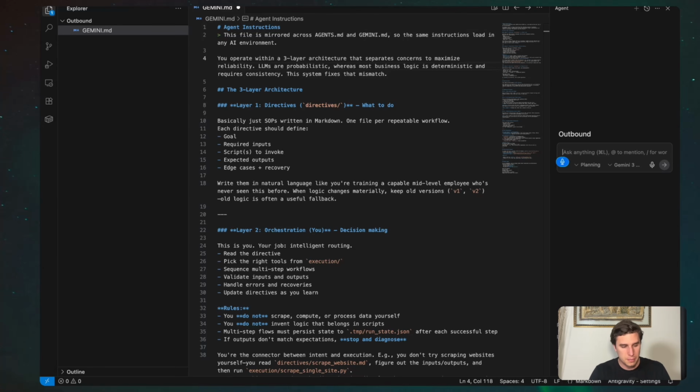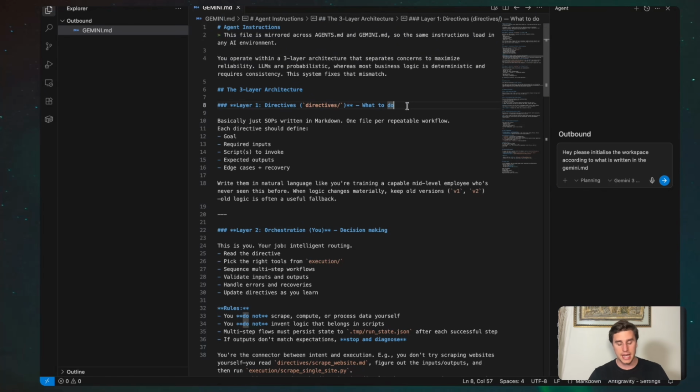So, hey, please initialize the workspace according to what is written in the Gemini.md. Okay, now one thing that I want to do before I tell you anything is look at here. This little circle means that the file is not saved. If we save it, you see the X appears again. We want to do it because if we were to run it before fixing that, the agent would tell you, hey, the Gemini.md is actually empty, and so on and so forth. So now we're going to press enter and the agent will initialize the workspace.